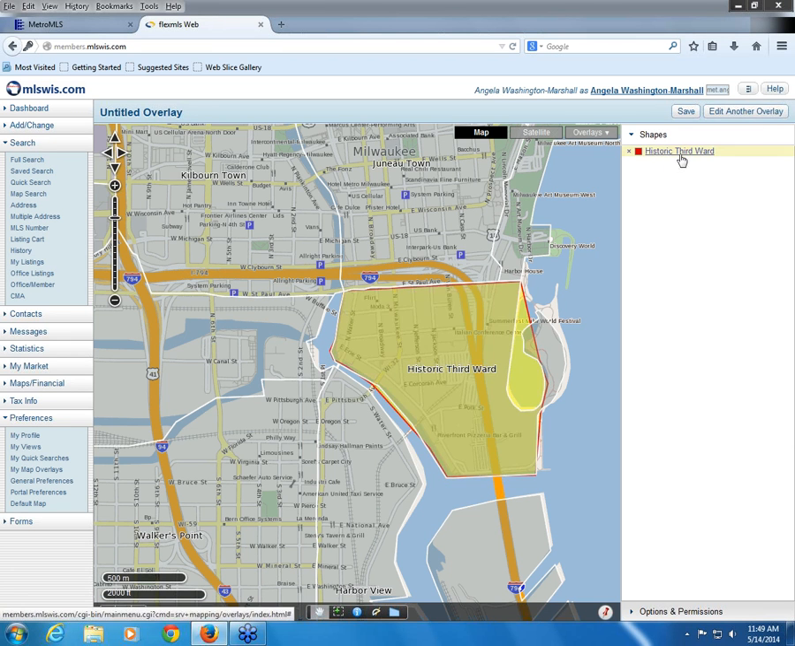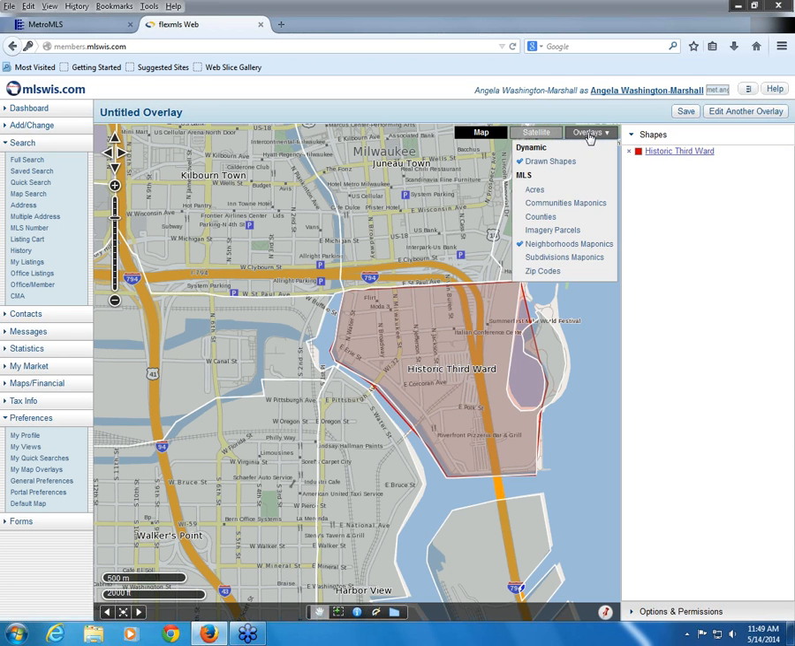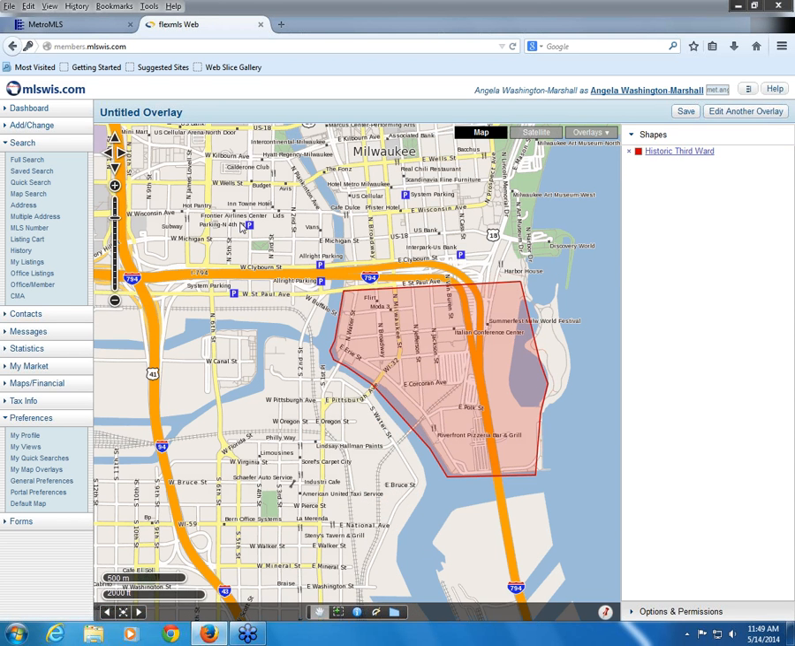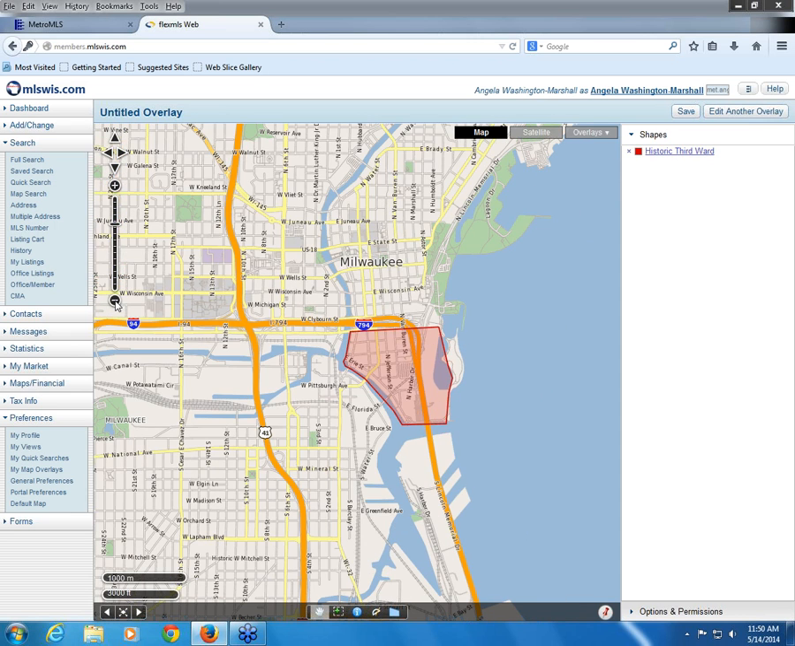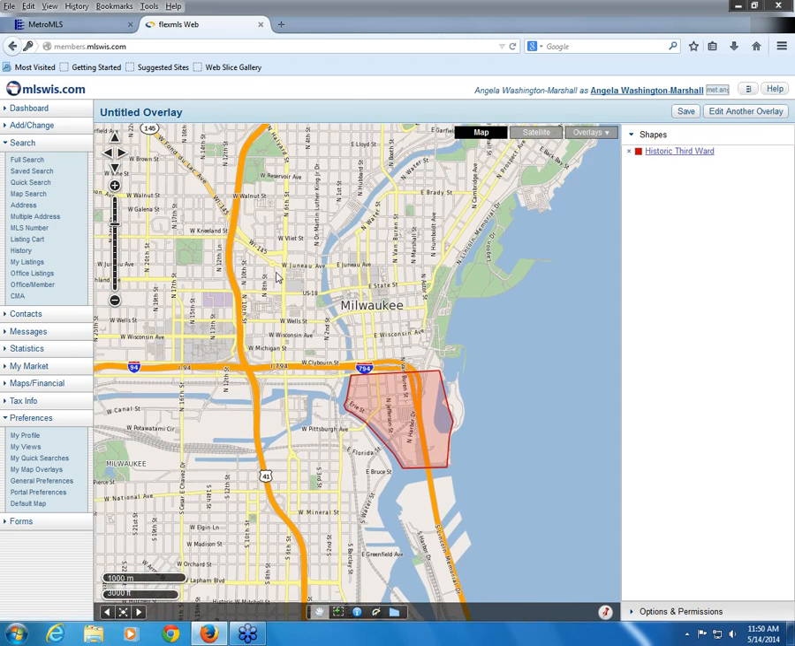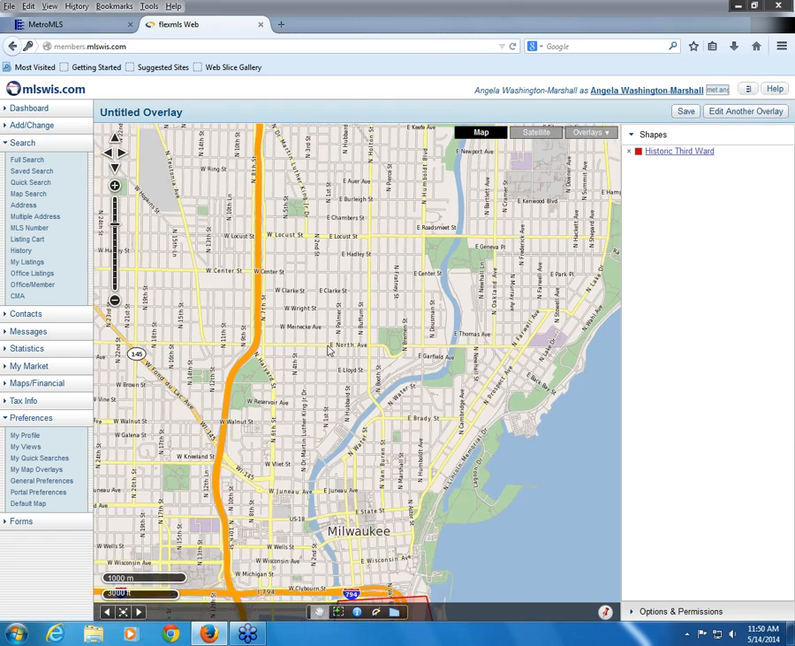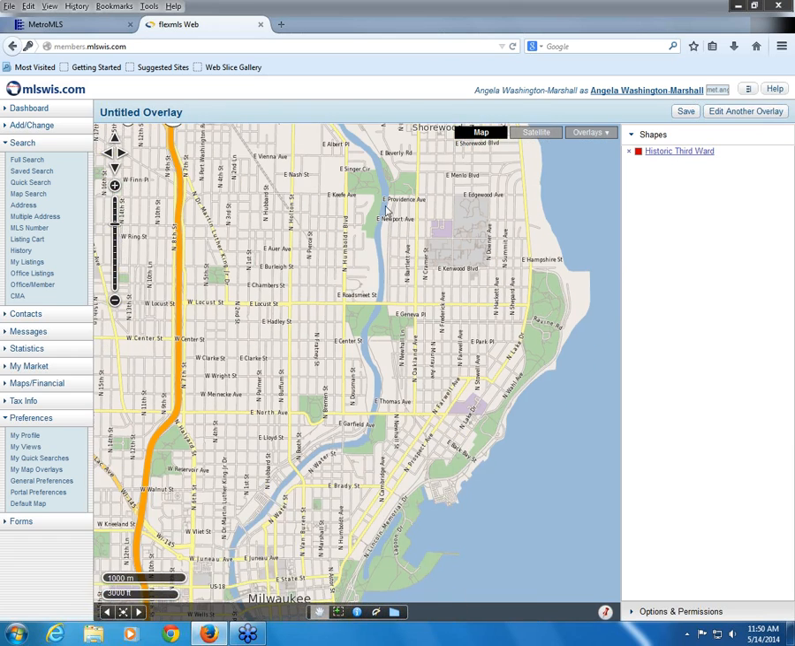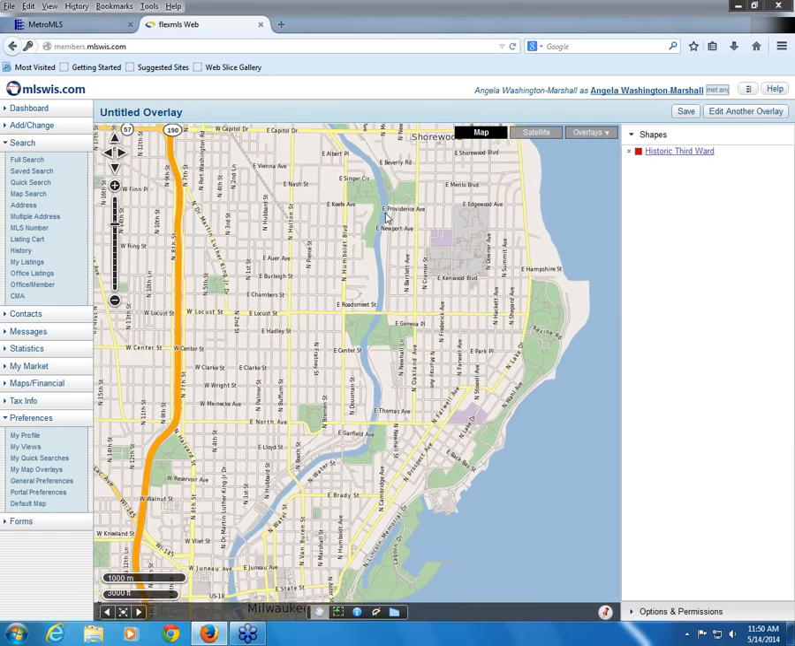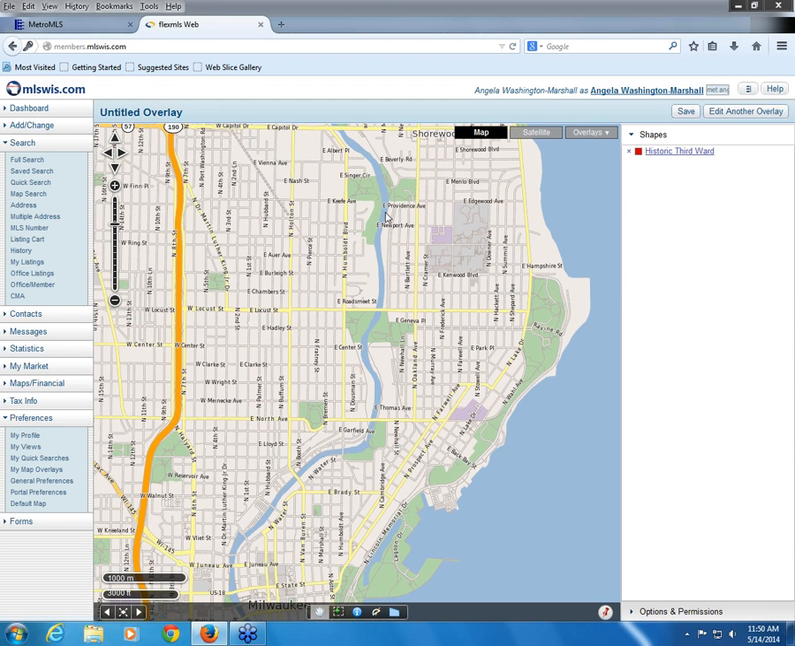Okay? So now you see here over on the right-hand side, the shape has been created and labeled. I'm going to turn off the overlays here and deselect that. Now I'm going to choose another area. So I'm going to hover over a little bit here, zoom out, and pull it north. Let's say I wanted to capture the UWM area. That's around here. That's another area that I want to choose.